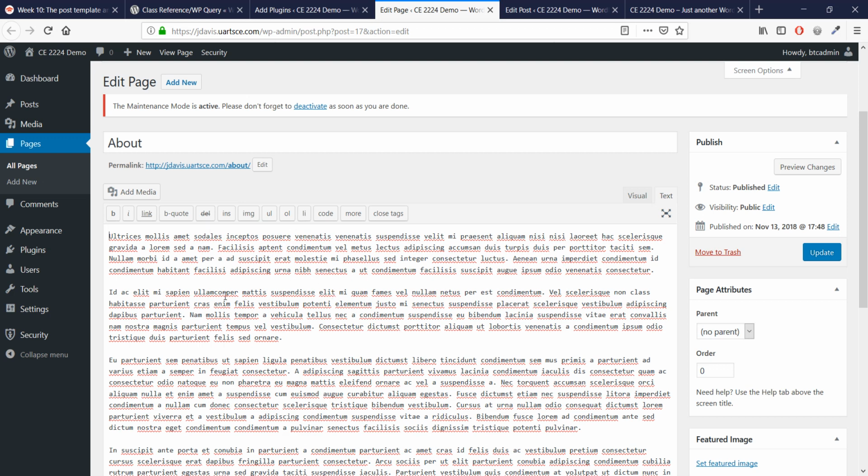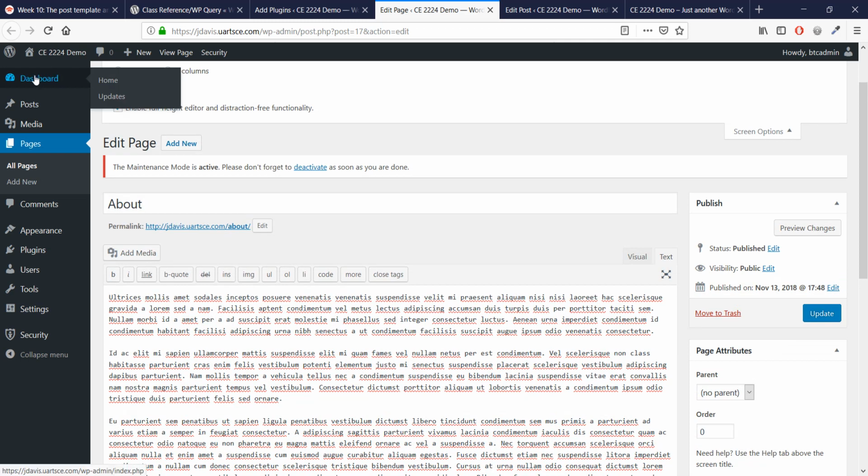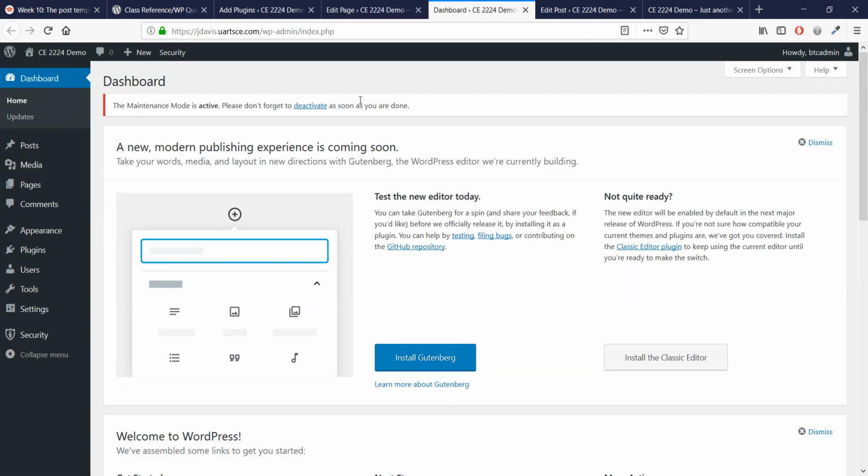And by the way, just as a warning, there's this thing called Gutenberg that you might have heard about if you keep up.